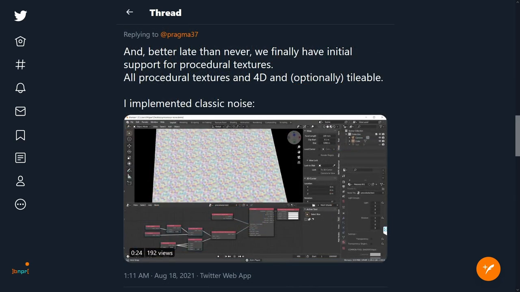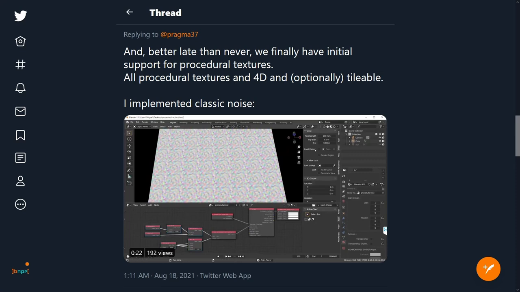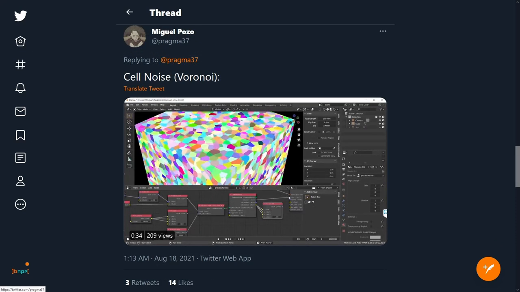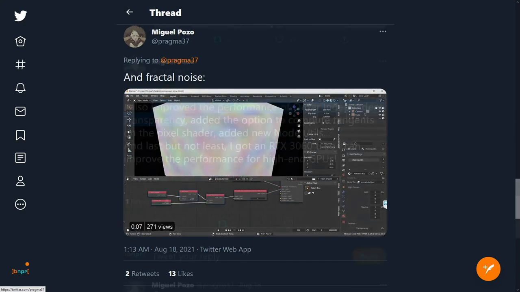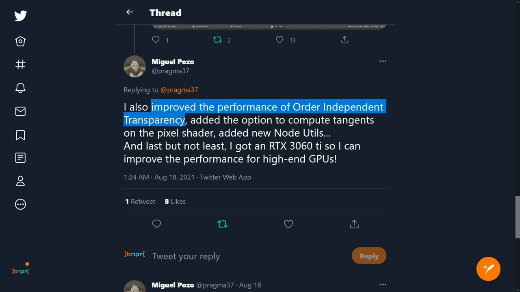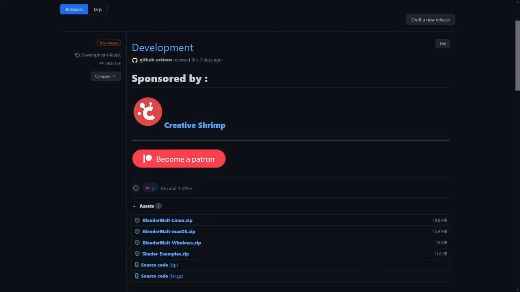Malt has the initial support for procedural textures. These are noise texture, Voronoi texture, and fractal noise texture. There is also performance improvement for order-independent transparency. The option to compute tangents is also added in the pixel shader. You can download these updates on Malt's development branch.